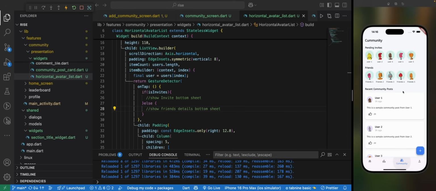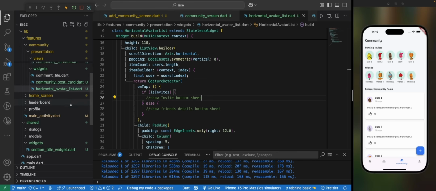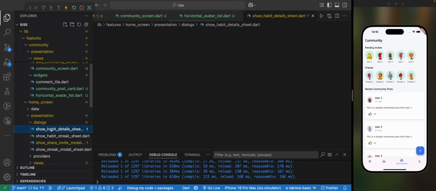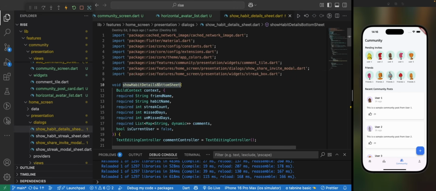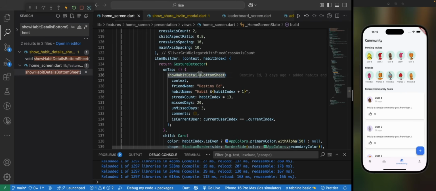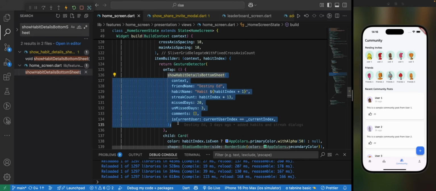I think this is it. So we are going to go back to the community section here. When the user taps on this, we are going to show the friend details. And when you tap on this, we are going to show the pending invites. So next thing I'm going to do here, I think it should be around home, where we have our presentation, dialogue, show habit details sheet. Let me look at how I called it previously.